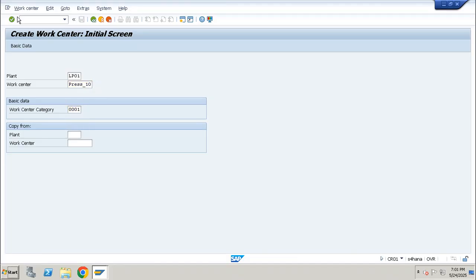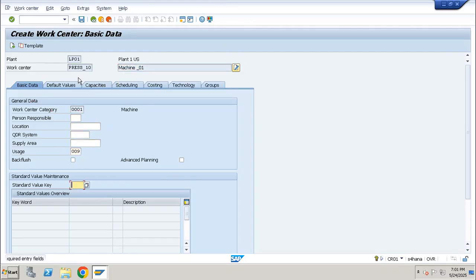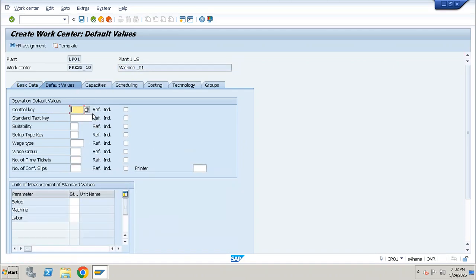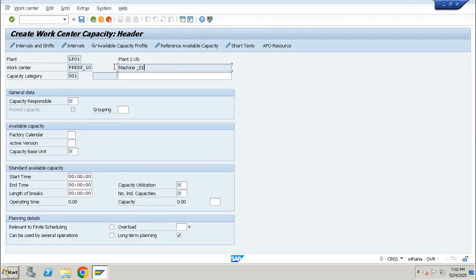You have to define a work center category. This is a machine. For usage, you have to give a standard value key, then set up the default control key, and give parameters. You have to define a capacity category and give all these details. We have already covered this; I'm just reminding you how it should be done.